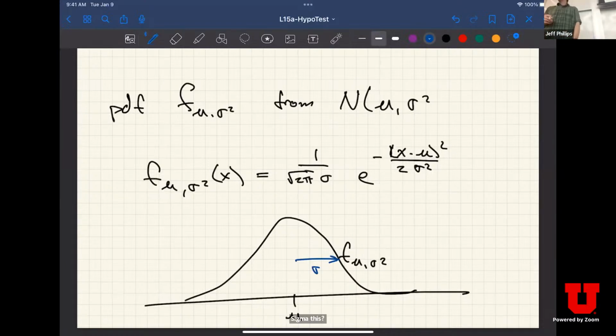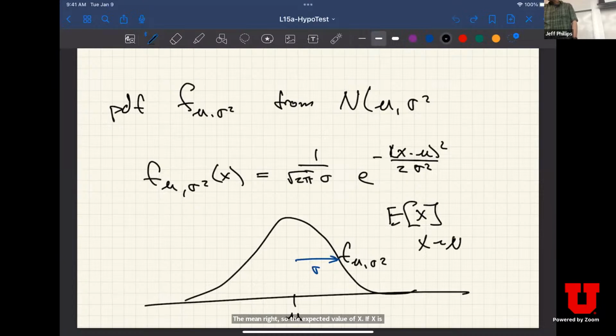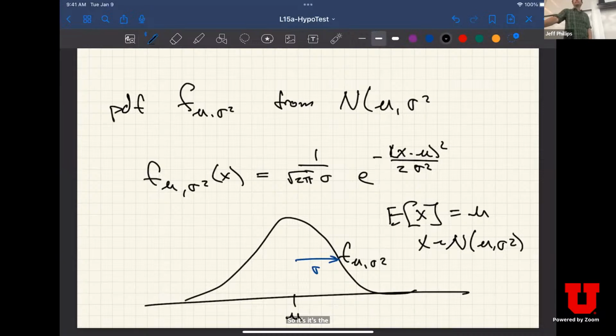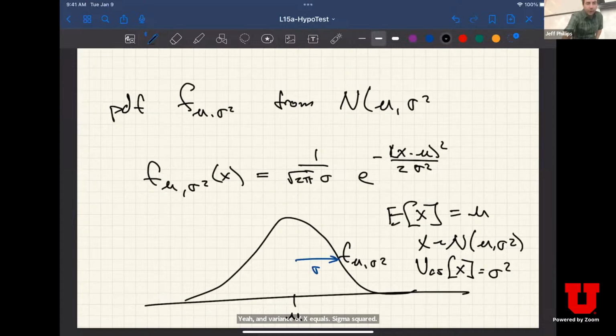So mu turns out to be the expected value, the mean, right? If x is drawn from a normal distribution with mu and sigma squared, then the expected value of x is exactly mu. And the variance of x equals sigma squared. Great. I will end the lecture here.